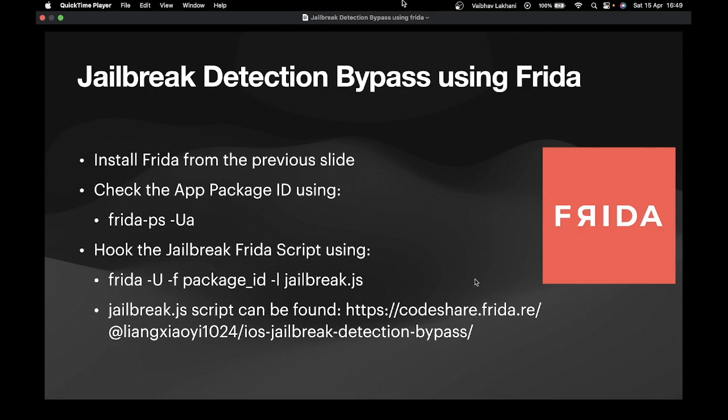So let's understand this in a very simplified manner. Let's say there's an application wherein jailbreak detection has been implemented. As soon as you open the application, the jailbreak detection function detects that the device has been jailbroken and it's going to send you a response. Let's say the response is true. Jailbreak detection is true, which basically means that this device is jailbroken.